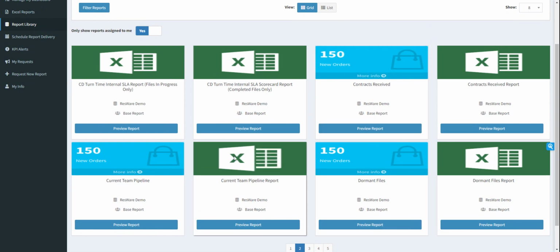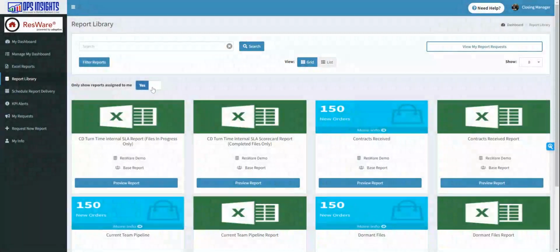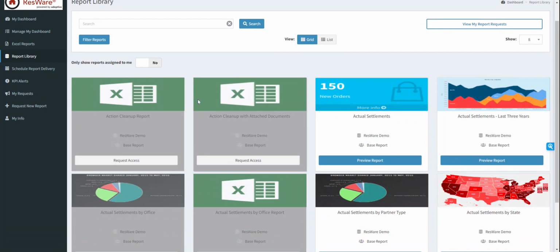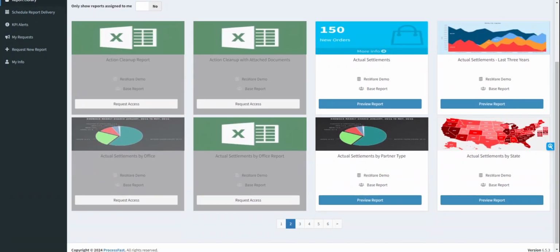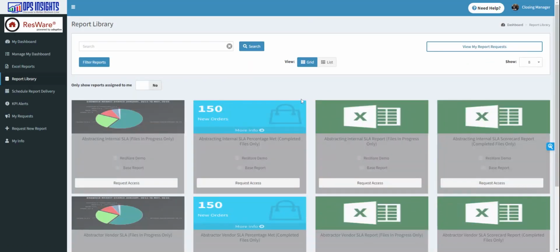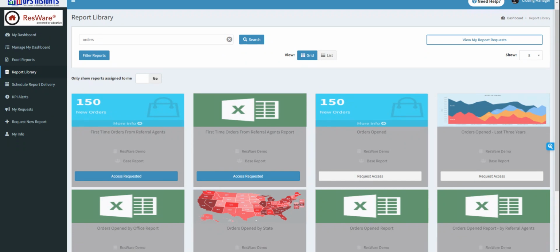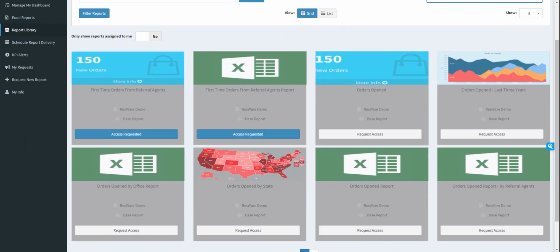I can click on one and run it just as I normally would here. But we're not going to do that. We're actually going to switch over, and again, the purpose of this particular video is to show you reports that a user does not have access to and how to request access to them. So when you're viewing the report library, if you're searching through and see something that you want or need, it's very easy to request access. Let's say, for instance, this closing manager user would like to also see the total number of orders that have been received in some time frame. When I search for orders, it looks like they don't currently have access to this.